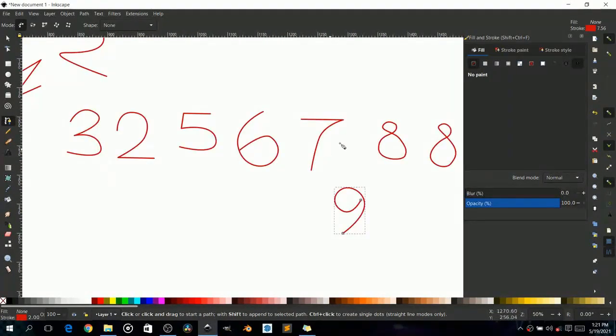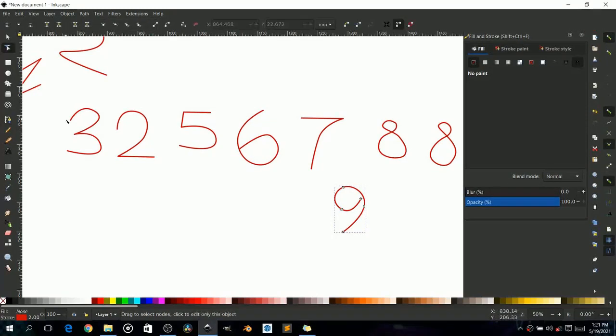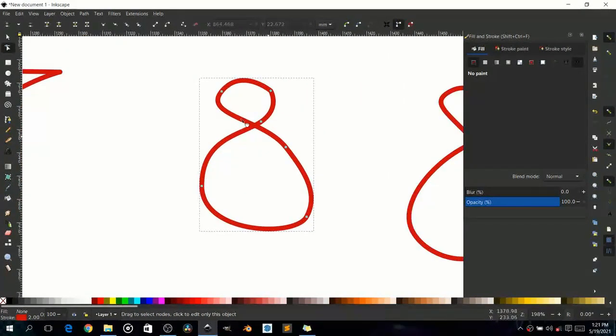Let's examine each of these parts using our subselect tool. Let's go to number 8. Every single place we clicked and dragged or clicked once has a node, and each of these nodes could either have a handle or be a single node on themselves. So if you wanted to edit this area of the number, click on one of the nodes around that side, and you could actually modify it.